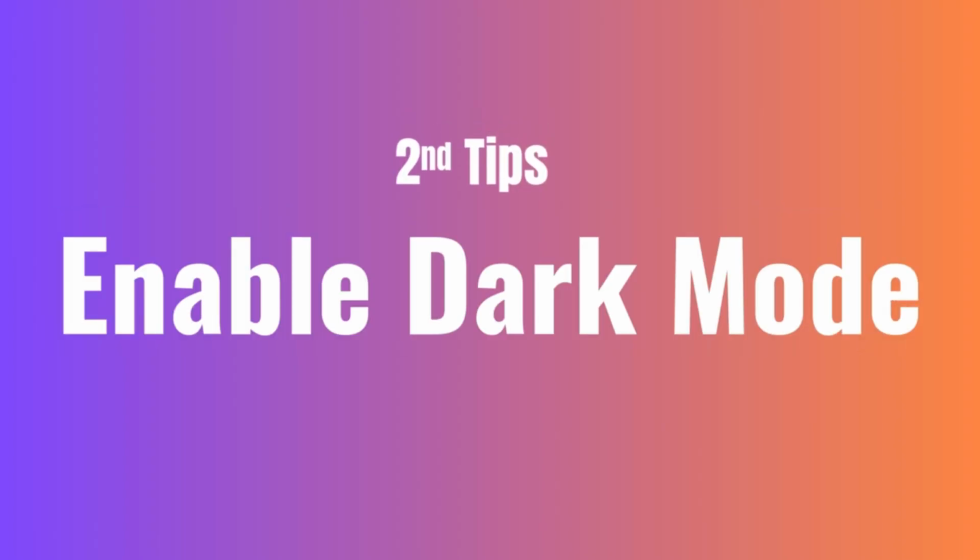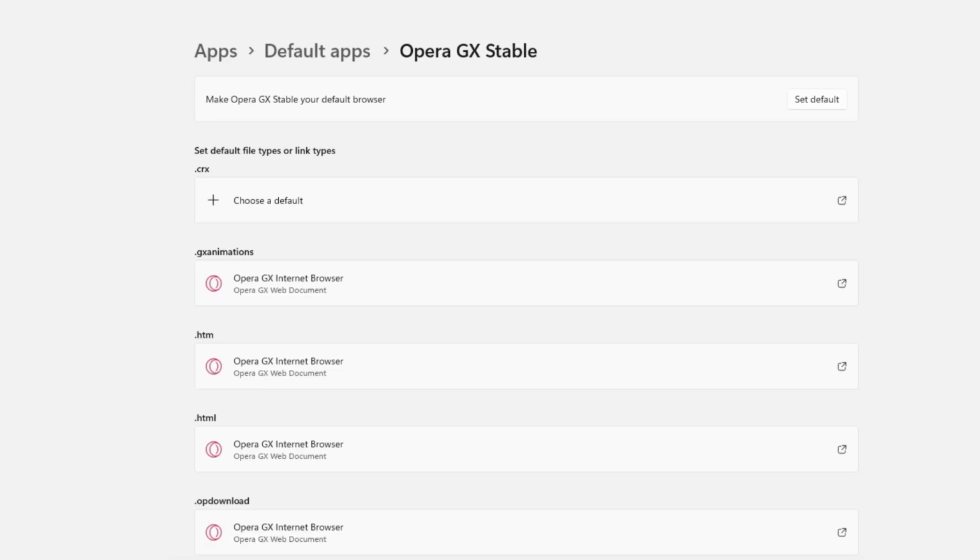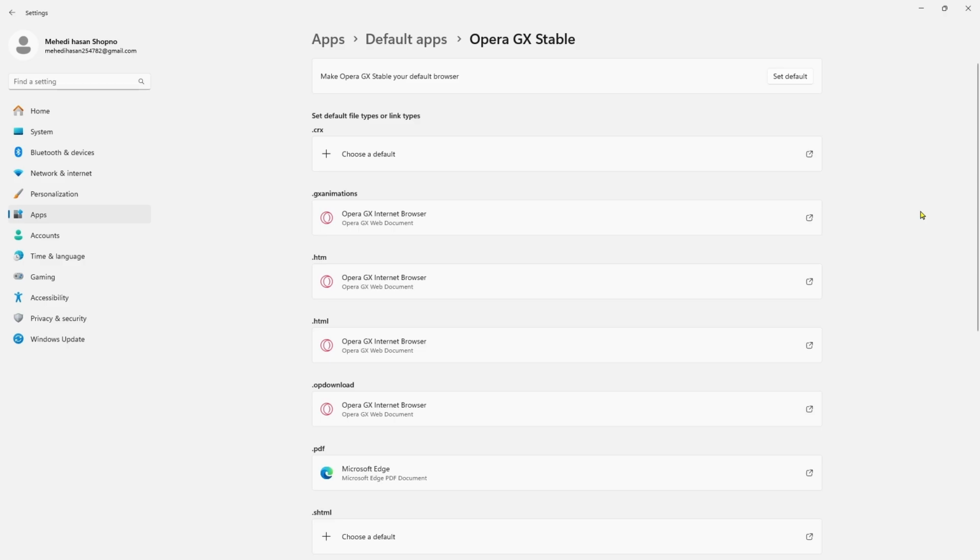The second hidden feature is Enable Dark Mode. Using dark mode can save your laptop battery life. But if you have a PC, then enabling dark mode can relieve your eyes. Also, it looks beautiful and improves your focus while working on a PC.